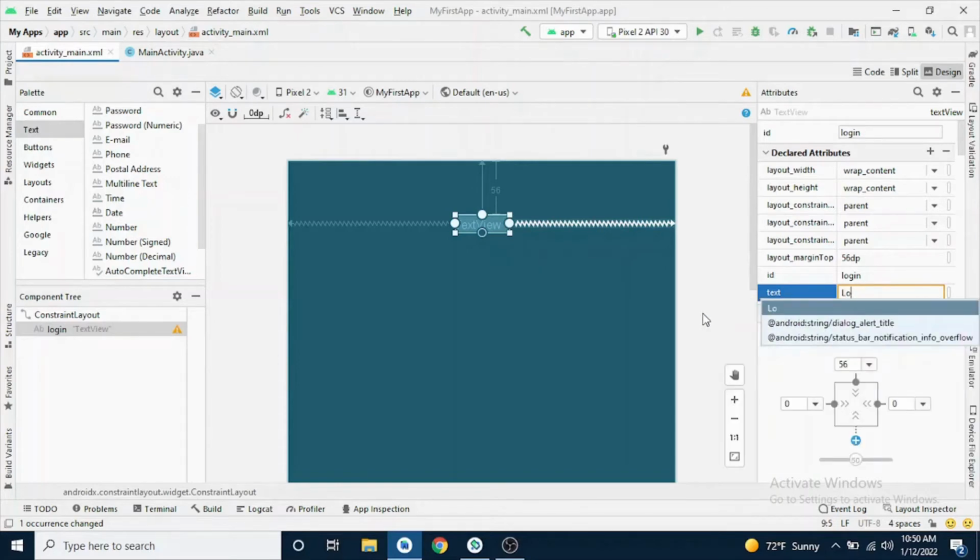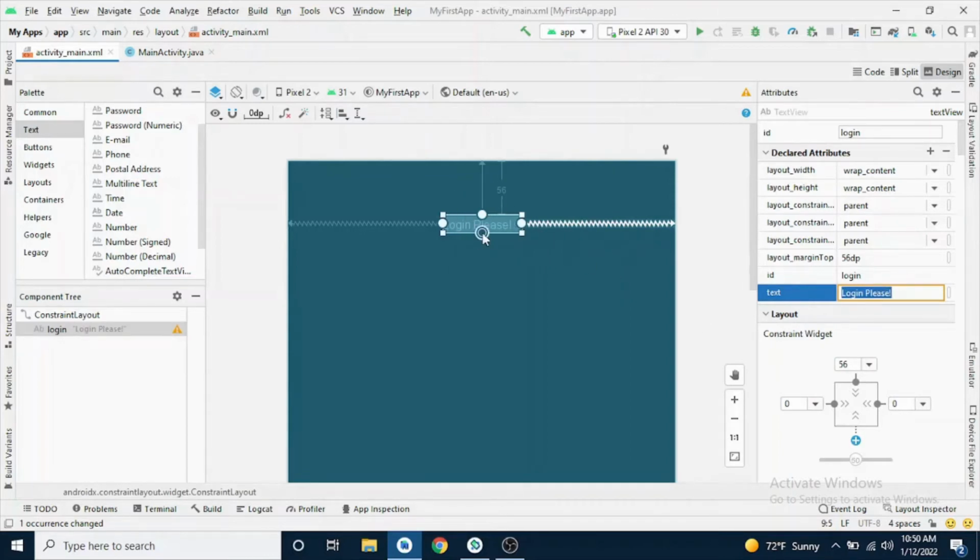I will write here "login please", because I want to design a simple login screen. So press enter. Now you can see the login please. Whatever text I have written here is being displayed here.